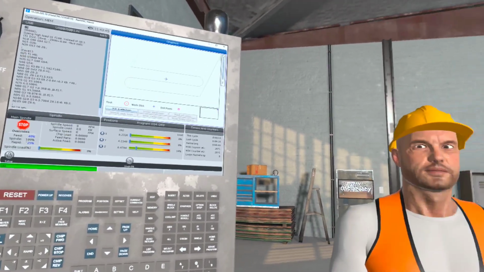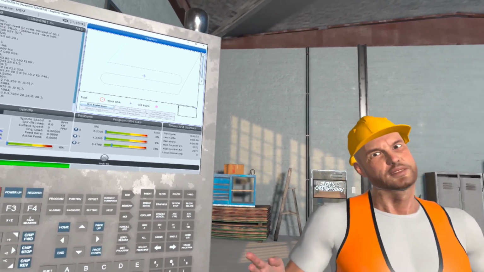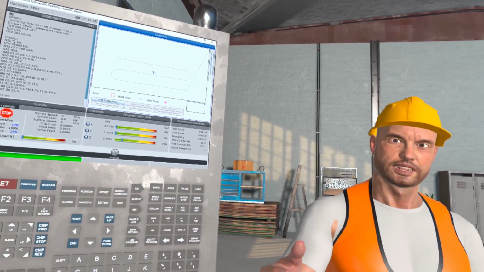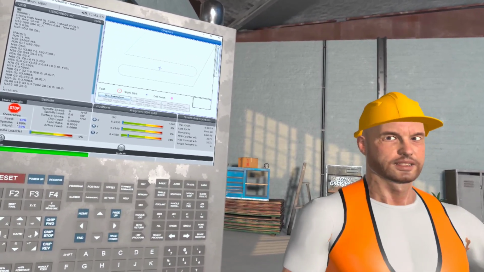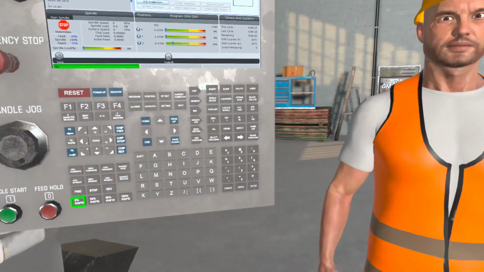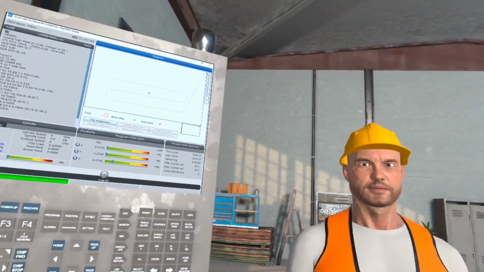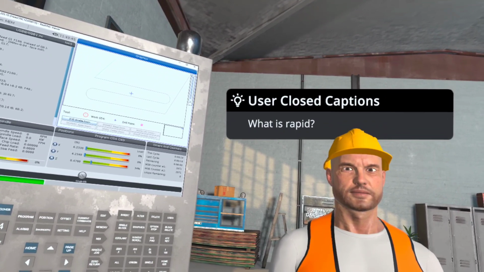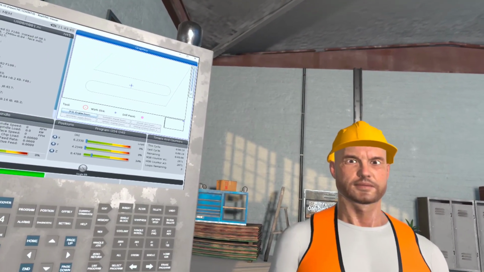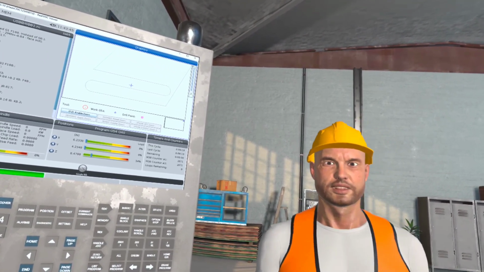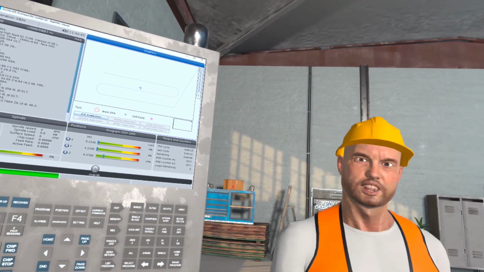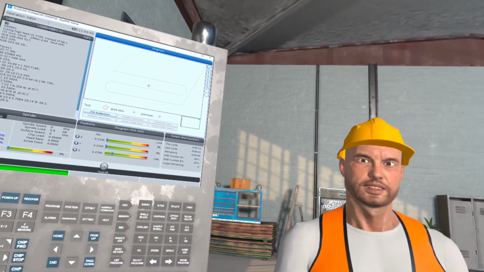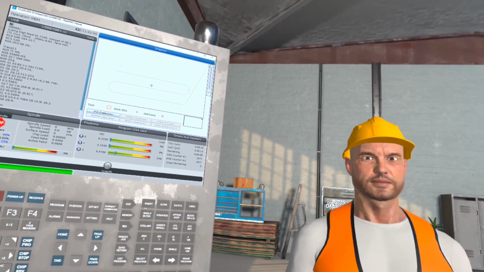When you prove out a program in this stage, it is normal to increase the rapid amount as you make your way through the program. You will see the rapid change the further we get. What is rapid? Moving machine components at the fastest possible rate of travel. Rapid rates can be adjusted at various levels using overrides.